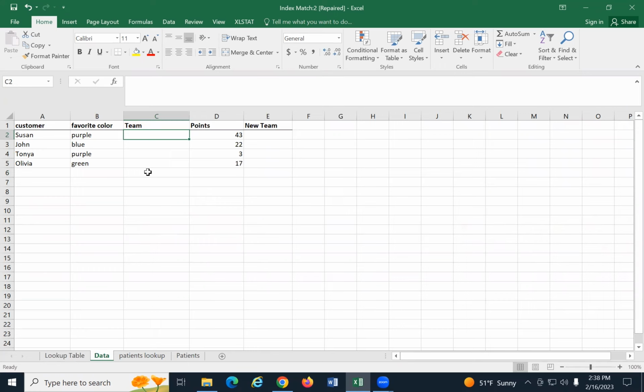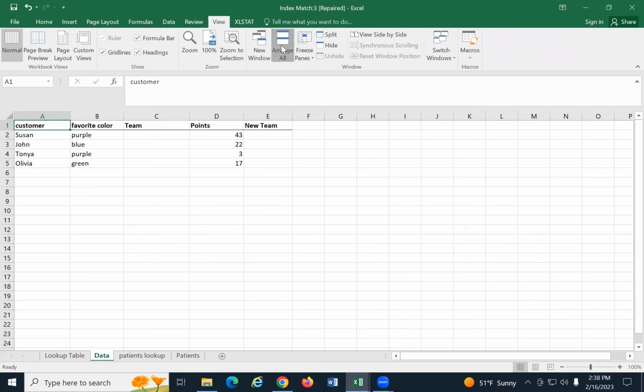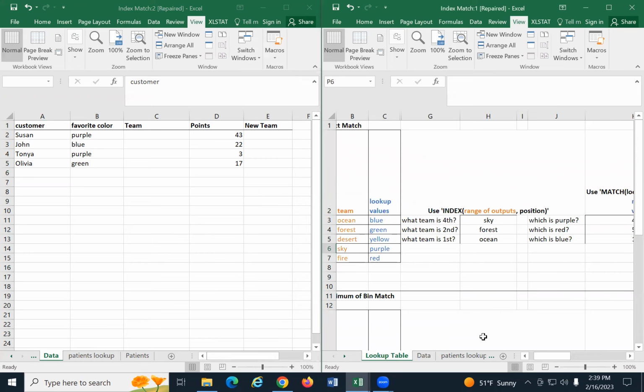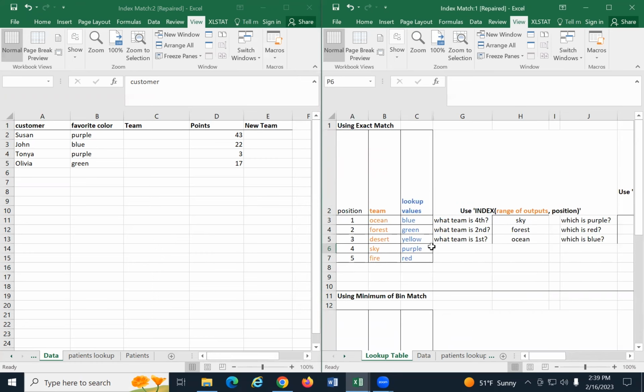Okay, you can put this side by side, so it might not be a bad idea to do View, New Window, and View, Arrange All, Vertical, and side by side. So on the right hand side, I'm going to put the lookup table. So here's your lookup table. On the left, this little orange and blue is your lookup table. Bless you, bless you. Okay. Can you try and assign teams to Susan, John, Tanya, and Olivia based on their favorite color?